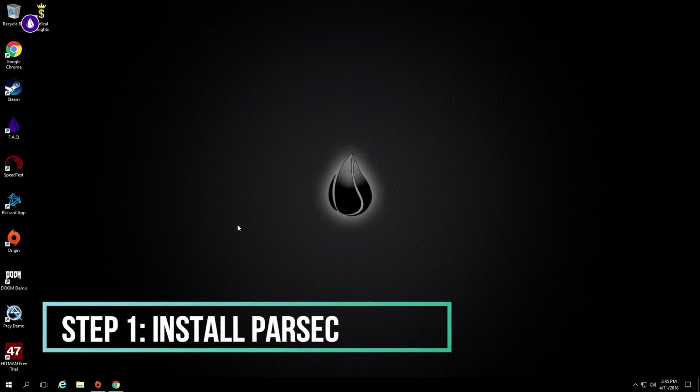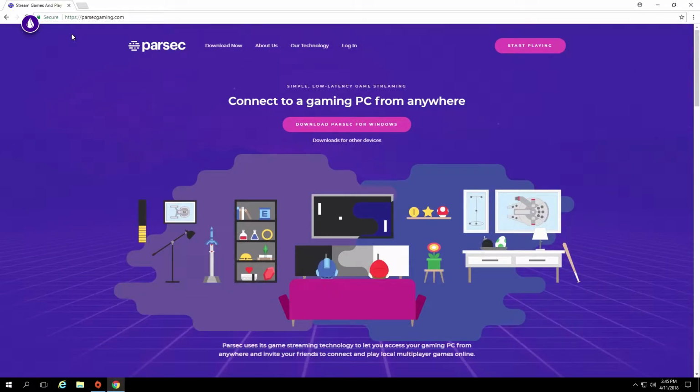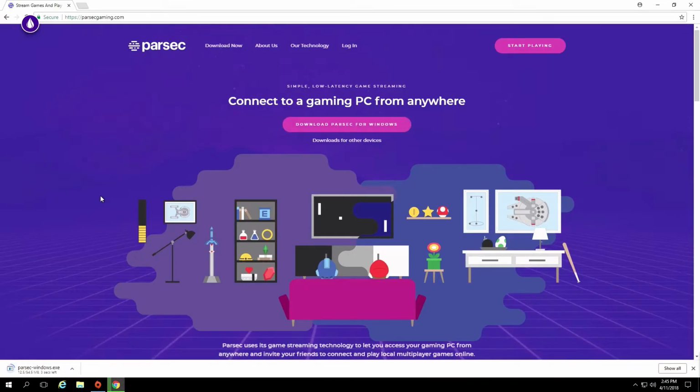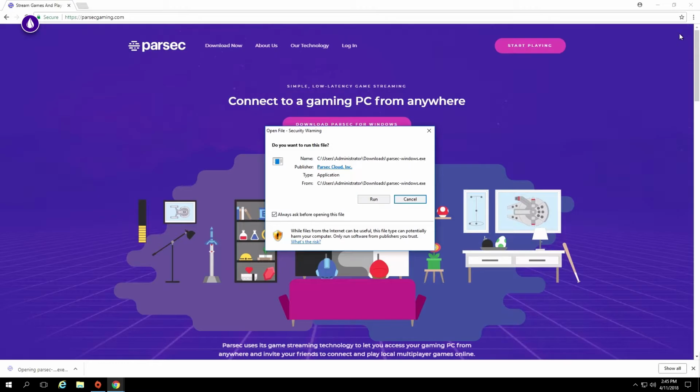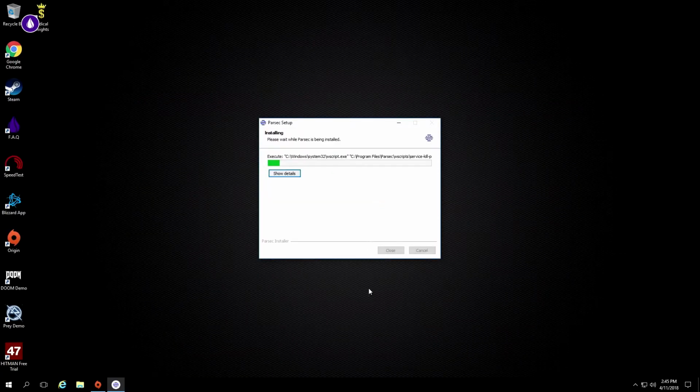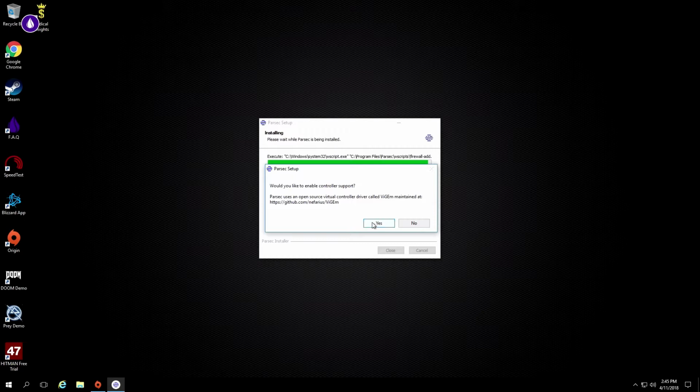Your first step is to install Parsec on the computer. You can do this by opening your browser, visit parsecgaming.com, and then download Parsec for Windows. Once it's downloaded, you can go ahead and open it, and then close your browser. Click Run. Within a few seconds, it should ask you if you want to enable controller support. As soon as it does ask you, go ahead and click Yes.